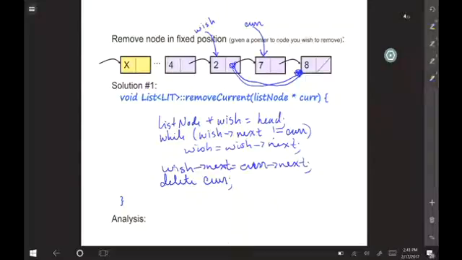Now, do you like this code? What's the running time of it? Big O of n. So that's bad news, right? Because I told you the node that I want to remove. And you say, oh, wait, okay, we'll remove it. And you have to do all that work. Okay, fine.